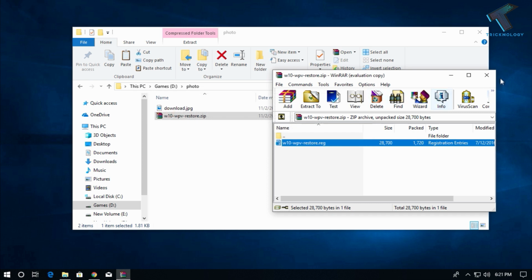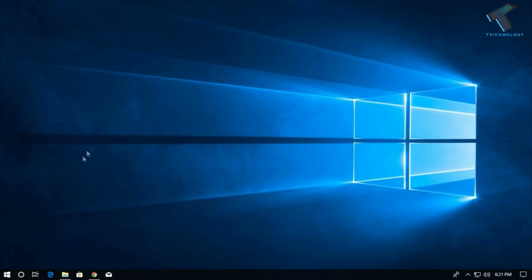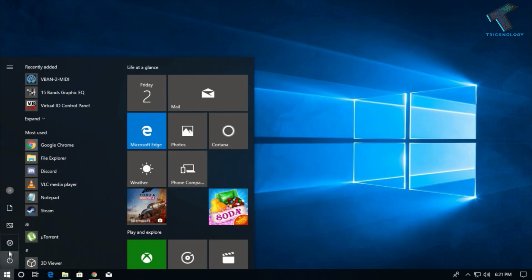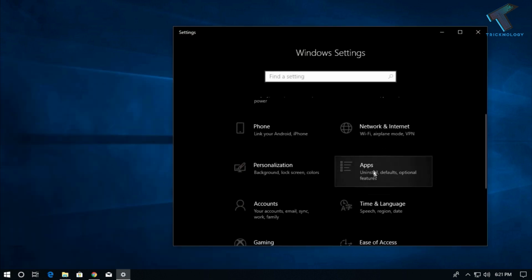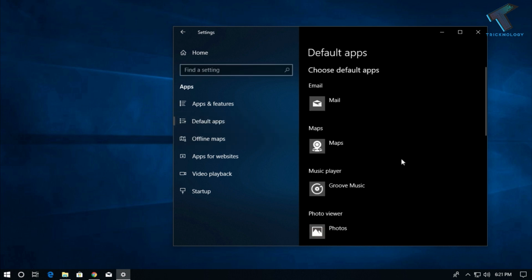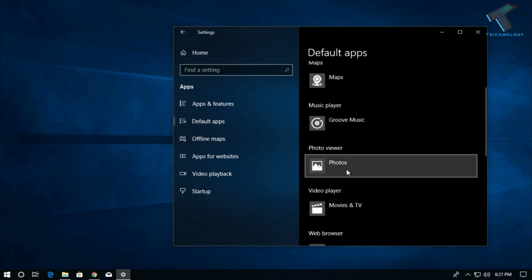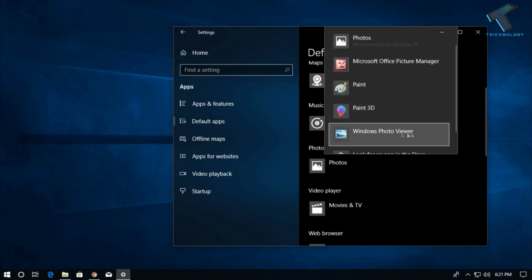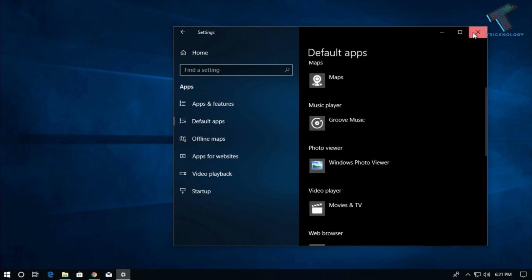So just close it, and after that you have to go to your start menu and click on this settings option over there, and after that you have to click on app settings. And now click on default apps. After that scroll down and click on photo viewer, and after that scroll down you will see this Windows photo viewer. So you have to click on this Windows photo viewer, and after that close it.